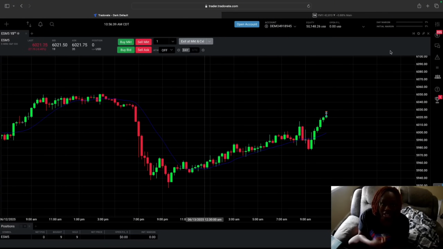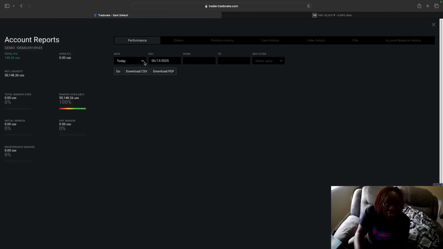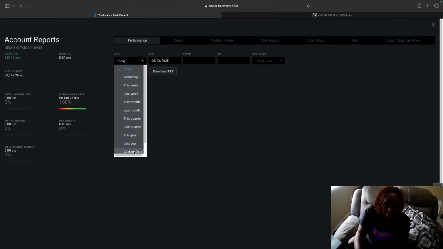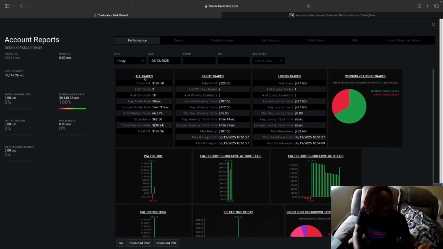Now, if you want to look at what you made for the day, or the exact trade, or all that type of information right on the broker, right where it says day margin, this little box here, click that. And when you click that, it lets you choose what date you want, or click the dates, or you can put it in whatever. But this is today's date, so just click go, and it has all the information here.